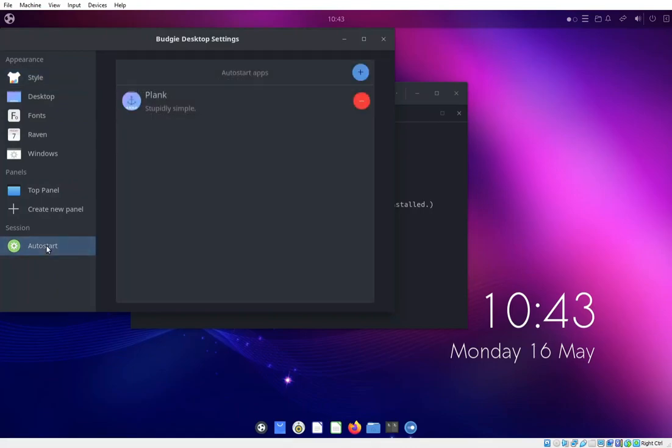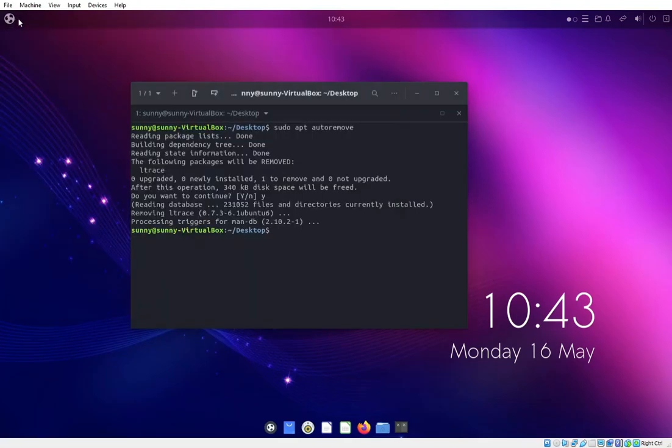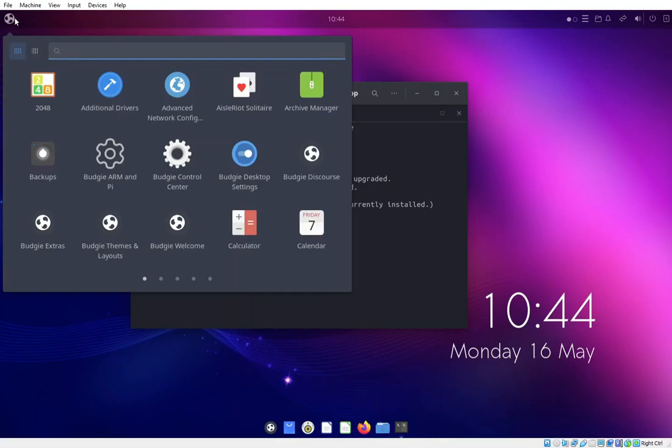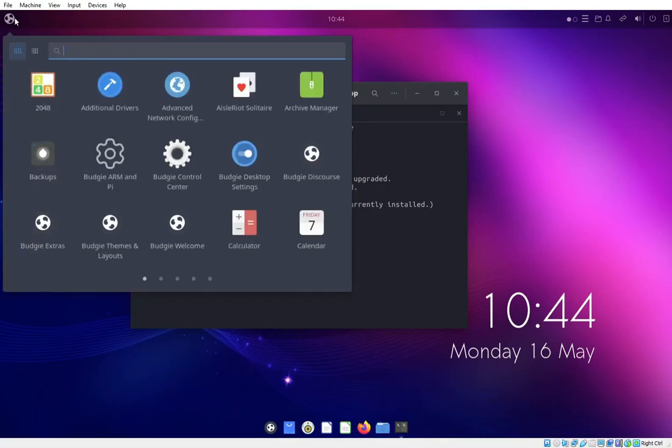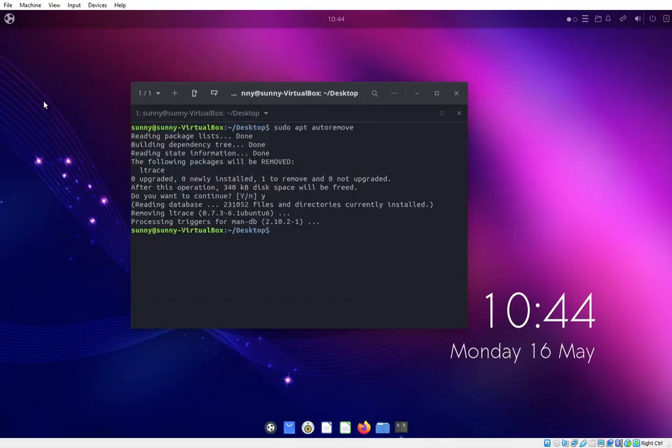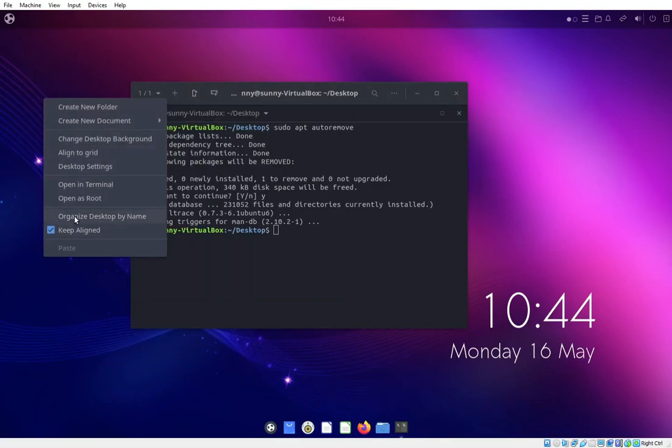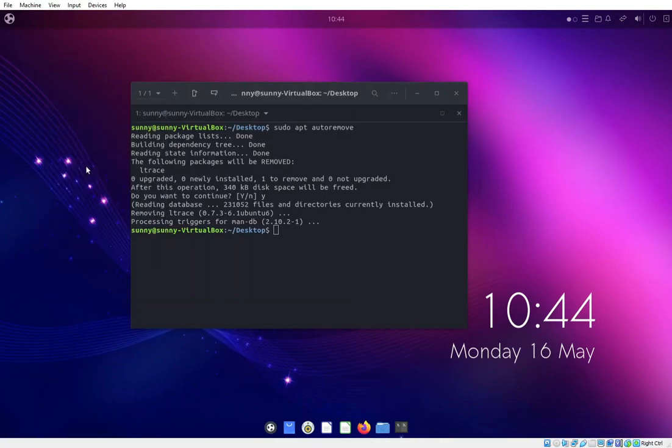We can also add certain applications by clicking here, auto start. Let's try to look for do not disturb mode. Or what we can do is right click here, desktop settings again.